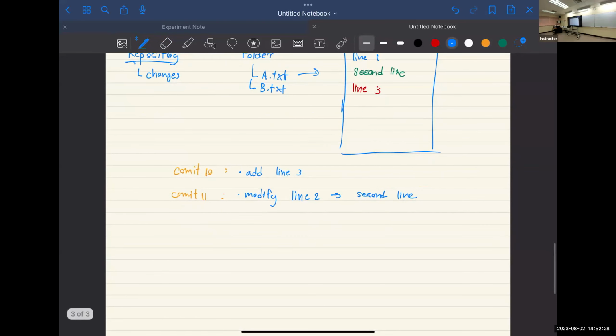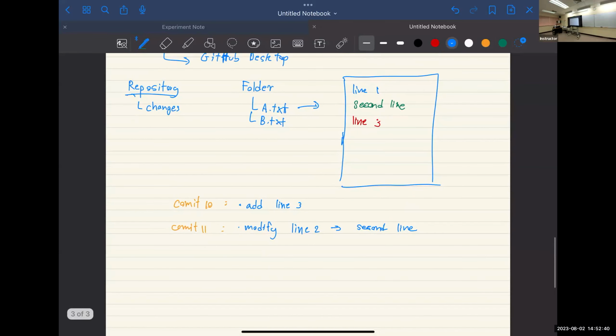So every commit is one change. Every time you make a change or every time there is an update, you commit an update. You don't commit the file, unless you add a new file, then you commit a new file.